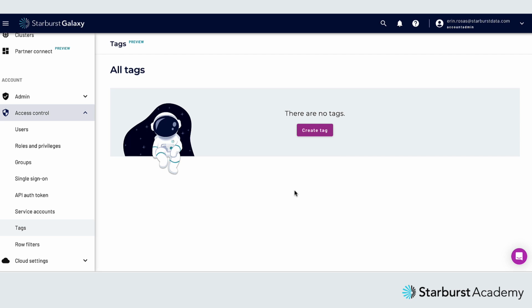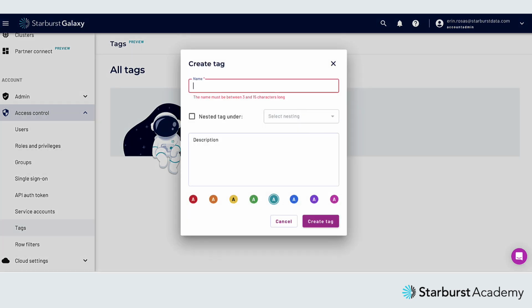I'm going to create my first tag right now at the top level, which is going to be called missions. So let's click create tag. I'm going to name it missions. I'm not going to check the box for nested tag under. That's going to be when I nest tags under the missions tag. And then I'll add a quick description. You can choose any of the colors that you would like to represent this tag. I'm just going to leave this at teal. And then I'm going to click create tag.